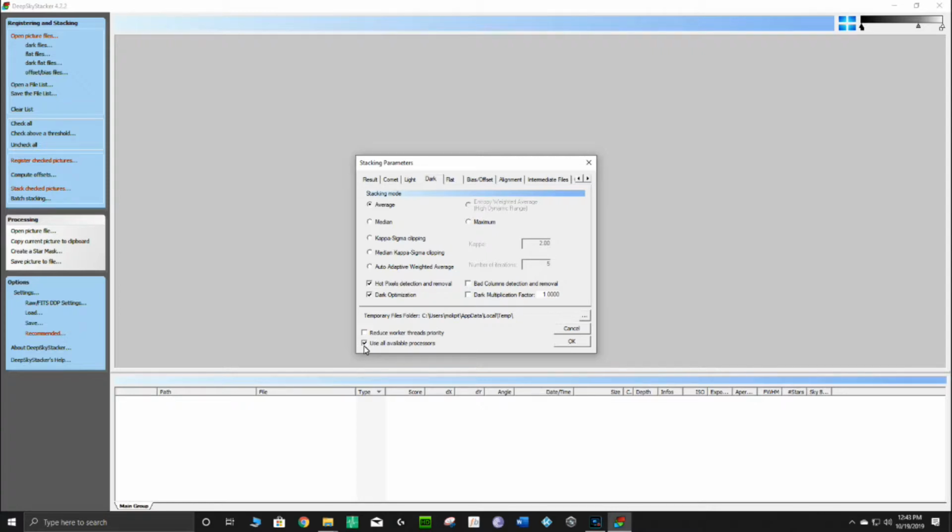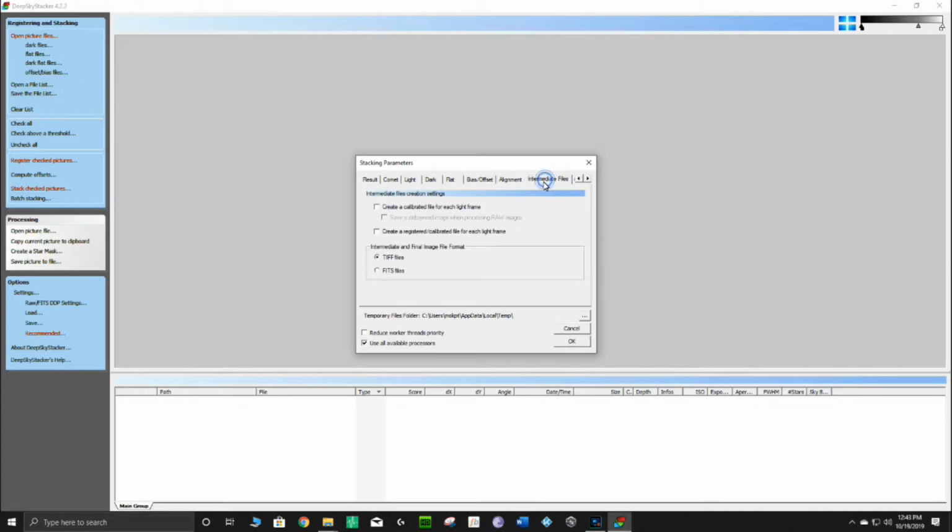Still using use all processors. Flats average, that's it. Bias average. Alignment automatic. Intermediate files, I use TIFFs when I'm finished. I have TIFFs checked, and there is some more stuff.